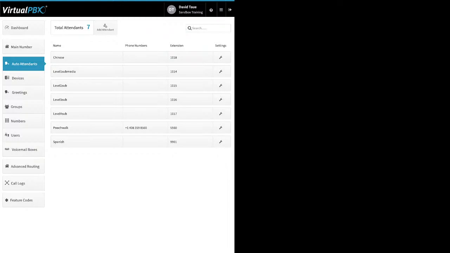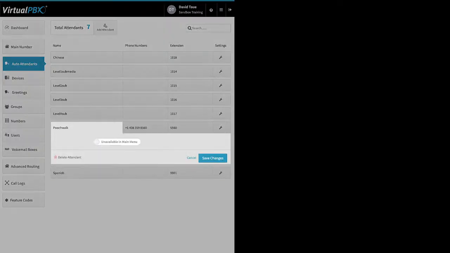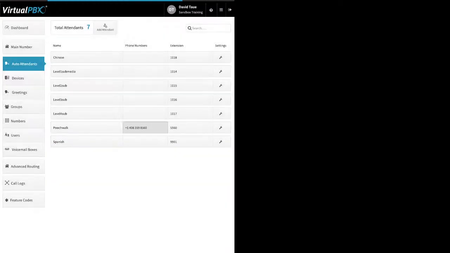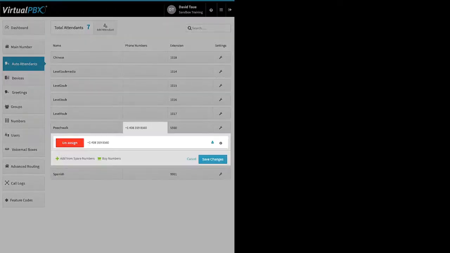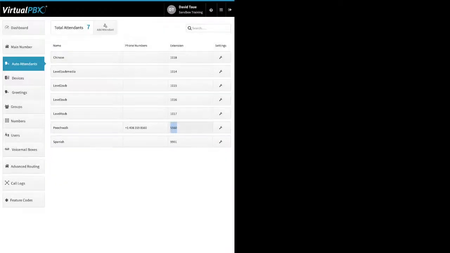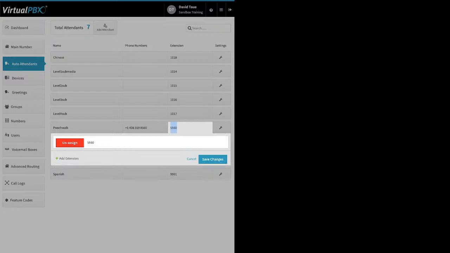Now, once an attendant is created, you click on the name, and you have to decide: is it unavailable in main menu, or click on it to make it available in main menu, right? Available in main menu just means it's a submenu option, right? So there are many ways to get to it, right? Unavailable in main menu means it's standalone, right? So the only way to get to it is if, in this next box, you assign a phone number to it, or if one of your staff members transfers a call to the extension number associated with the auto attendant.